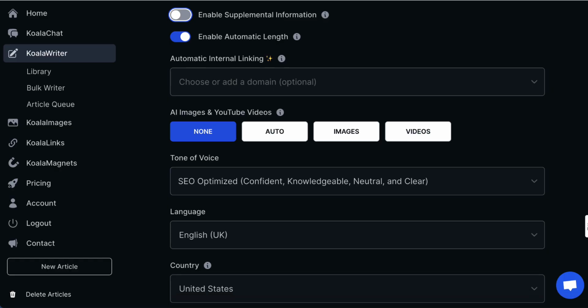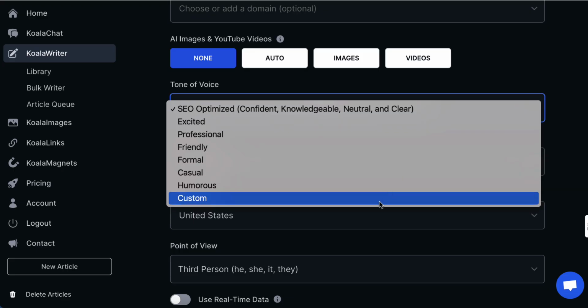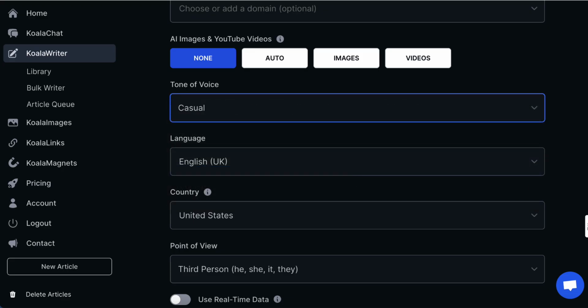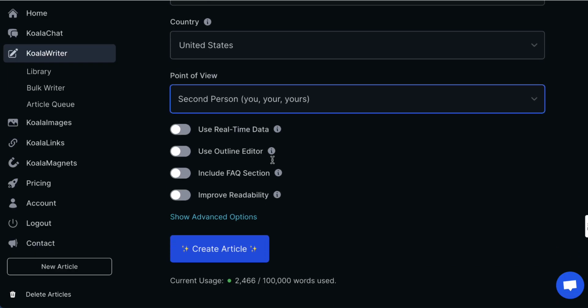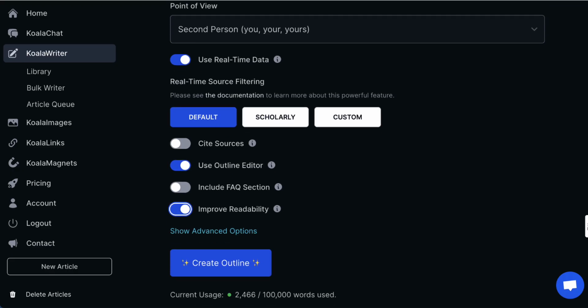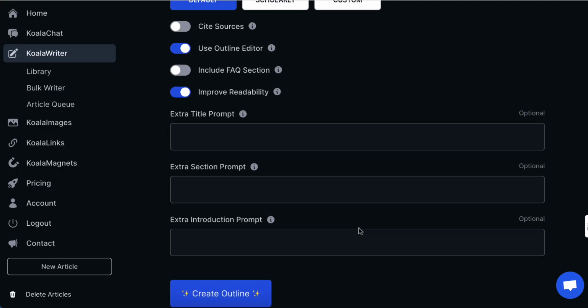Now, as for tone of voice, there are a few things that you can do. We open this up. You can put a custom tone of voice or choose one of these. To keep it nice and simple, I'm going to go with casual. I'm from the UK, so I leave my language as British English. I'll leave US as the target. I prefer second person. Now, as for this, I want to turn this on, real-time data, and I'm going to turn site sources off. I'm then going to turn this one on and this one on here. Now, there are advanced options, but we're not going to worry about these. We're not going to just try and make this more difficult than necessary.